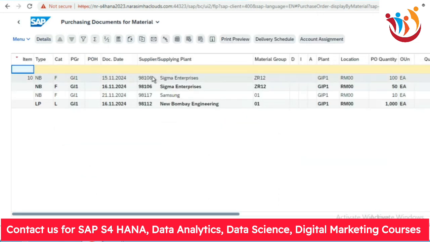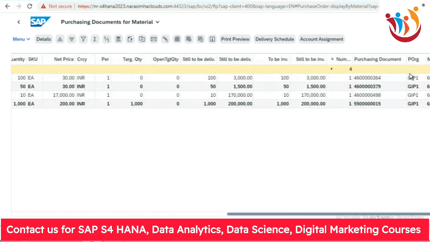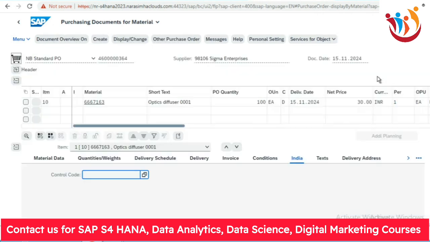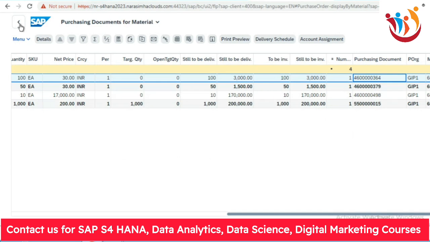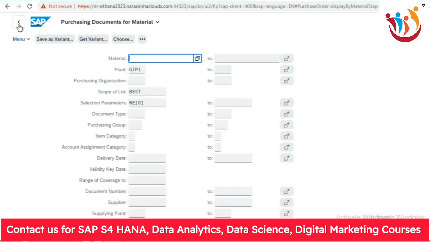So what happened? These purchase orders are open for the goods received. Now these are the PO numbers. If I double click on the PO number, this optic diffuser, 100 quantity, will be open for the GR. This is the list report for the open purchase orders. Come back to the same screen.